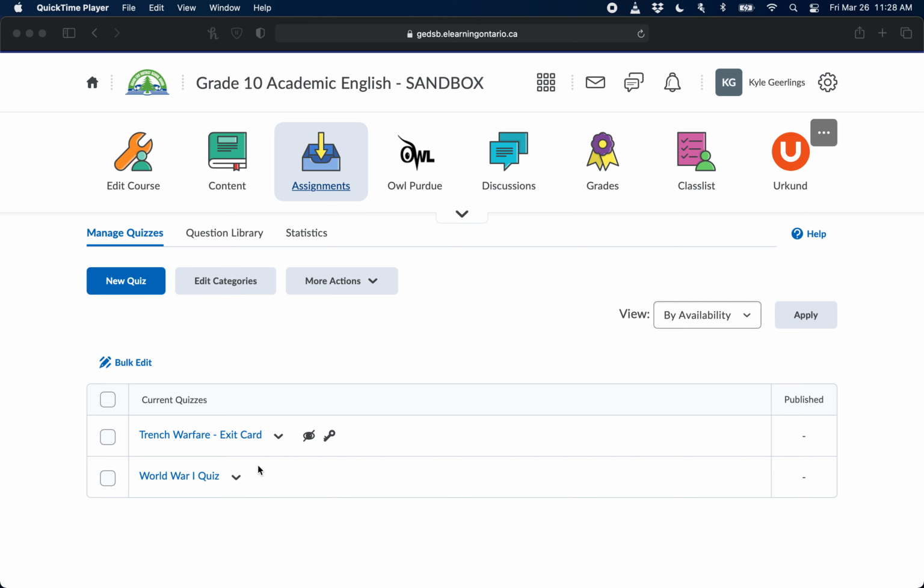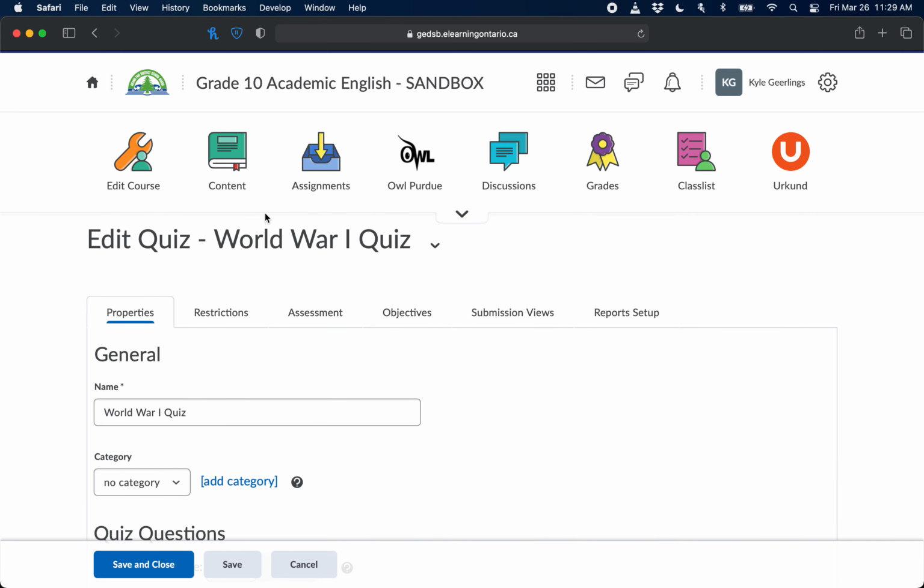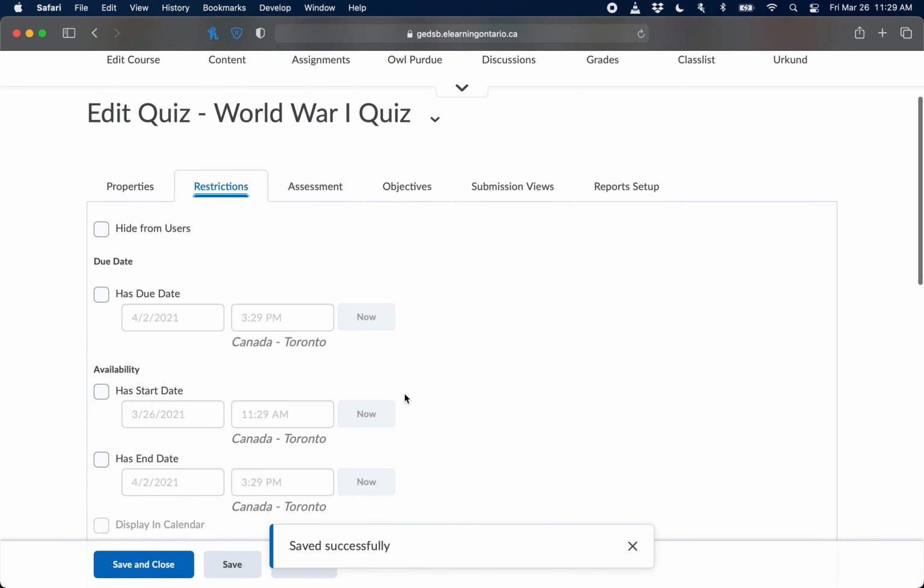So to start, go to the quizzes tool, which will basically list all of your quizzes. Find the one you're looking to add the special access or restriction to. Press the down arrow and go to edit. Next, go to the restrictions tab, click there. And this is where we're going to find both of these tools.